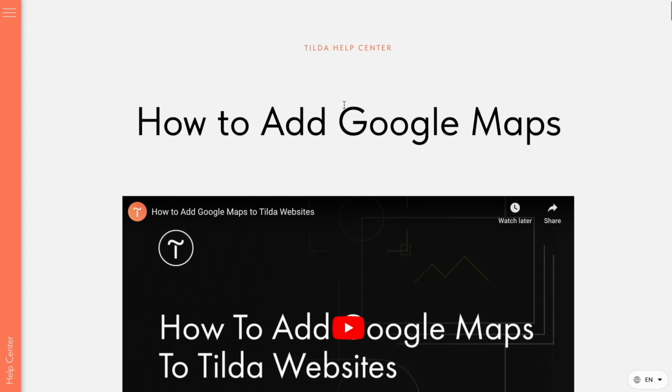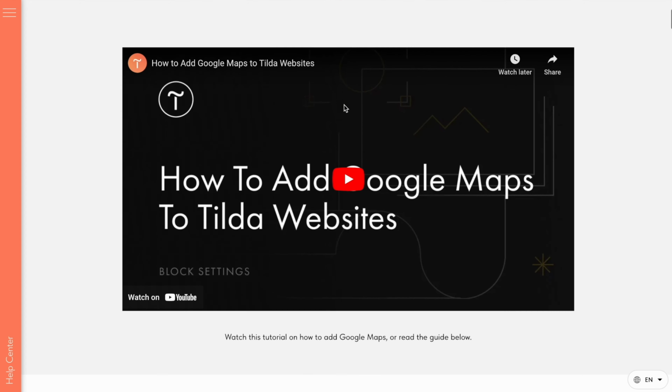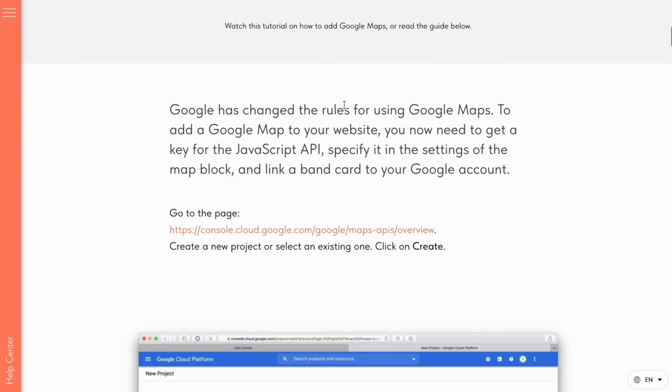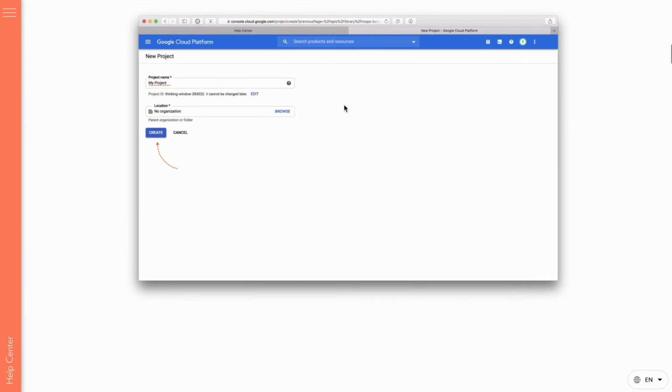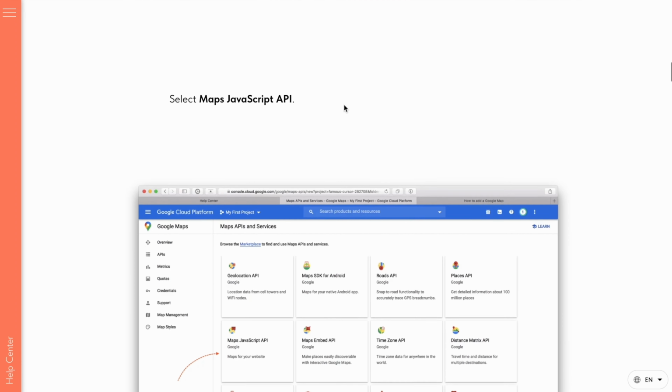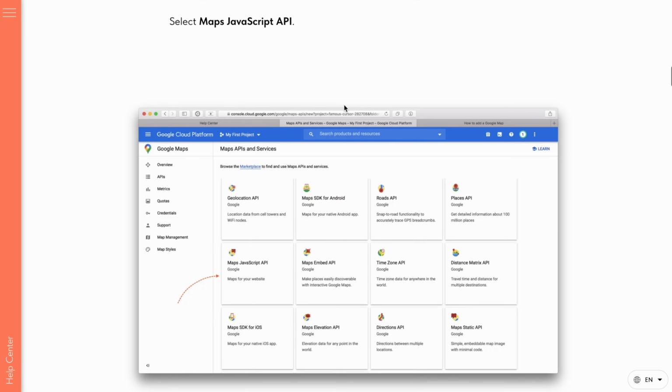You can find detailed step-by-step instructions on how to add and set up a Google Map for your website, as well as generate an API key, in the Tilda Help Center. The link is under this video. Since Google Cloud Services update the terms of use regularly, we strongly recommend thoroughly reviewing them when signing up.